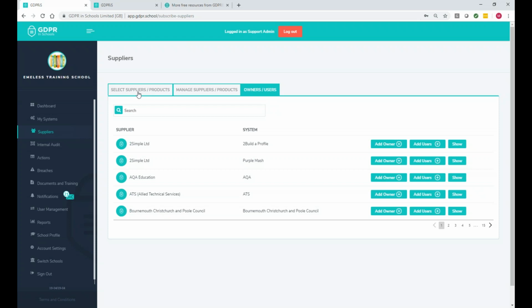And it also reminds your staff actually that the responsibility for data protection isn't just lying with one person in school. Okay, it's everybody. Everybody has a responsibility. Okay, so that's everything to do with our national suppliers.